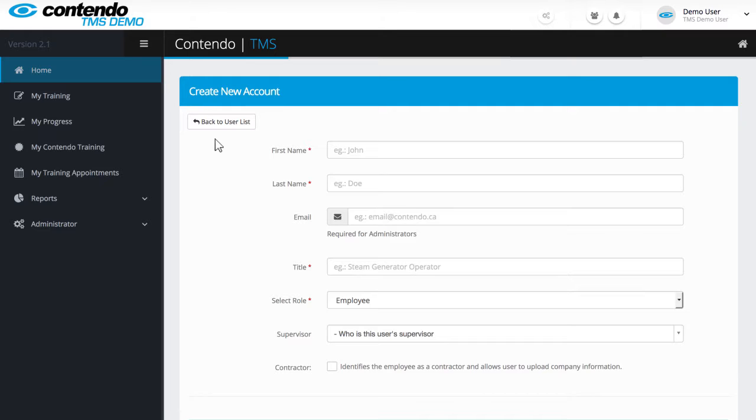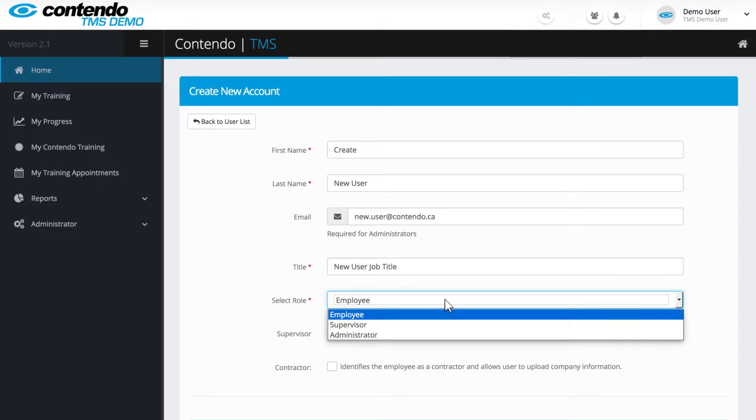For each new user, you'll need to fill out this standard information such as first name, last name, email address, job title, and then you'll have to select that user's role in the TMS. As you can see in the dropdown, there are 3 options to choose from. Employees are granted access to the TMS, but they're really only given access to view training, take tests, print their certificates, and edit their own personal account details.